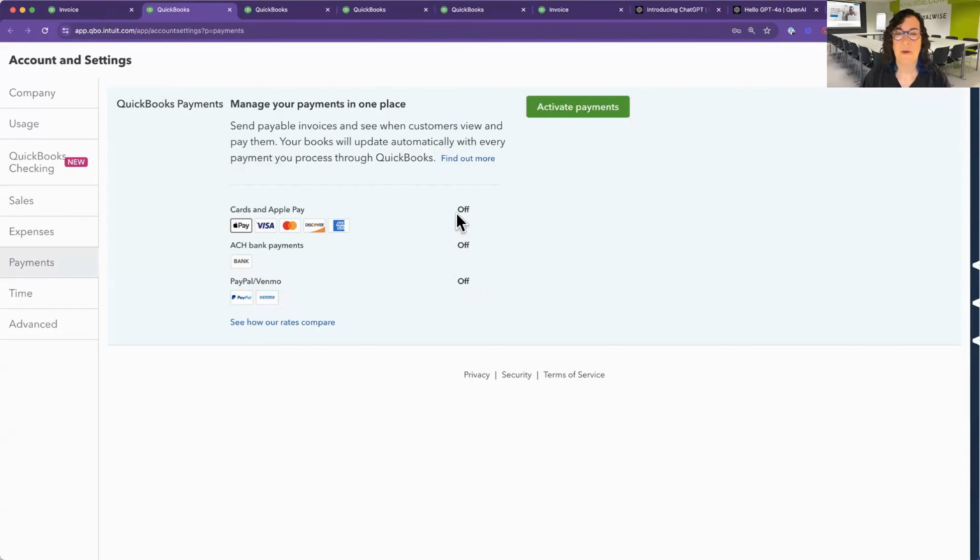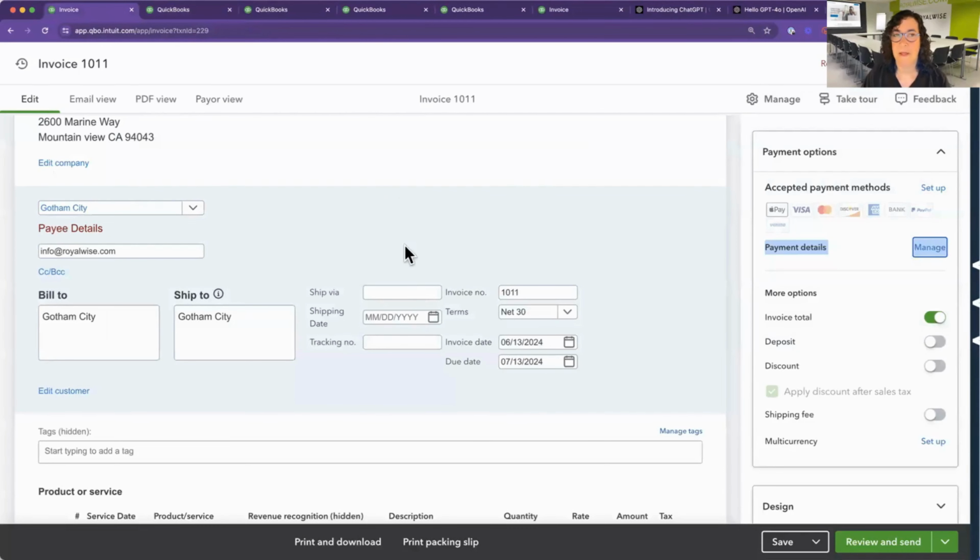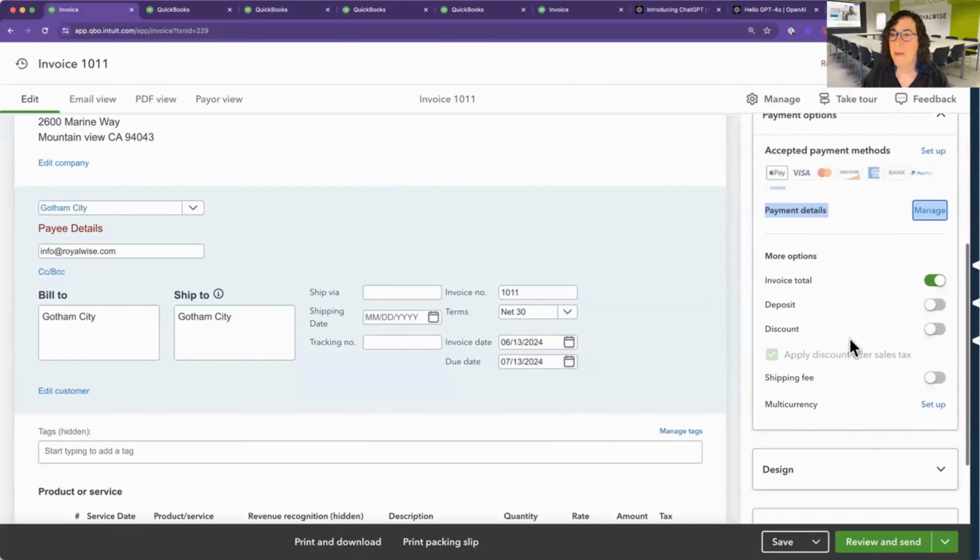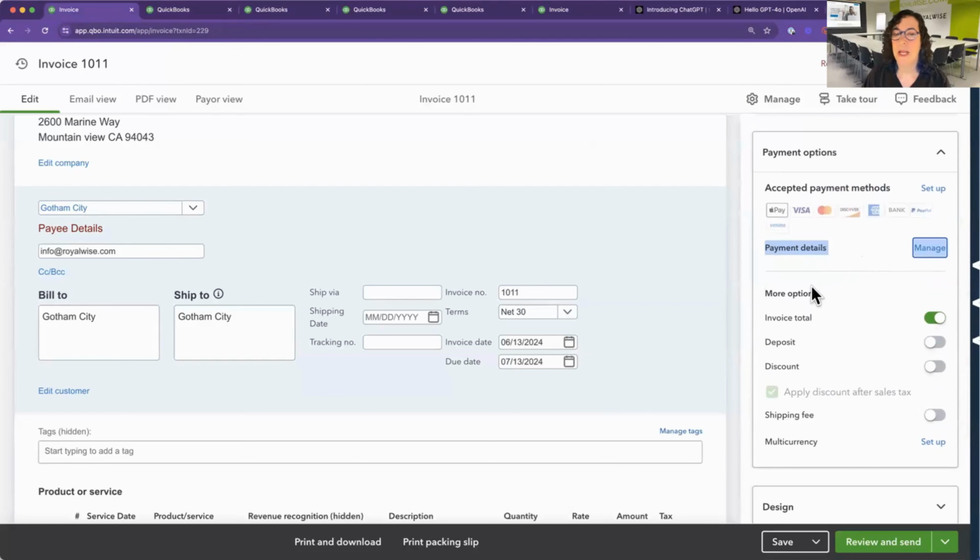Once you have this on, you can set your defaults for which ones you want on and off. And then that, of course, will come back to your invoices. But it's nice that once you are set up, you have this manage paying that you can say on this particular invoice, you can only pay with this particular payment method.